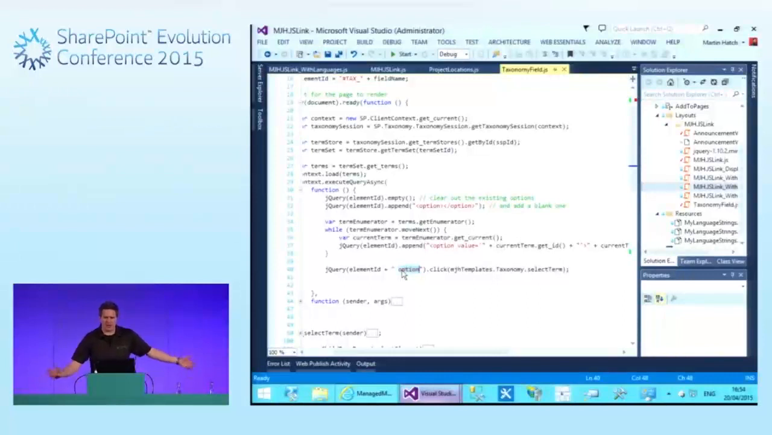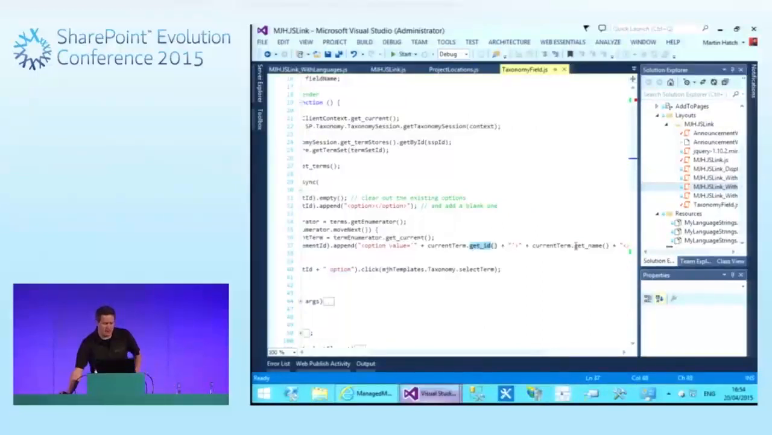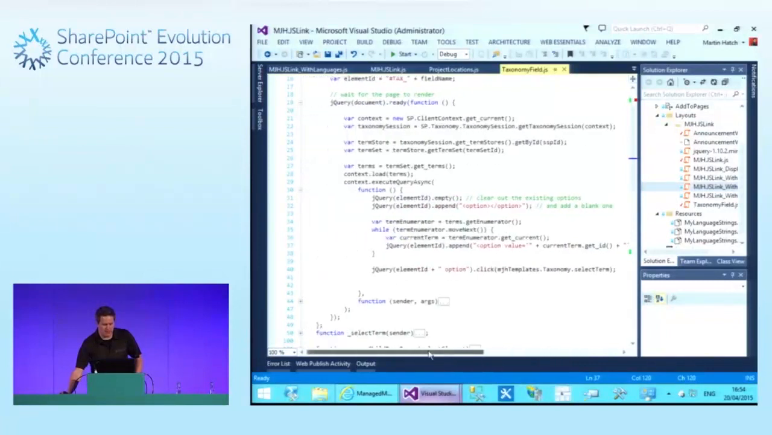None of this is particularly magic plumbing. If you know JavaScript, this should be pretty straightforward. And I'm obviously injecting the term ID as the value and the term name or label as the text to display within the option.